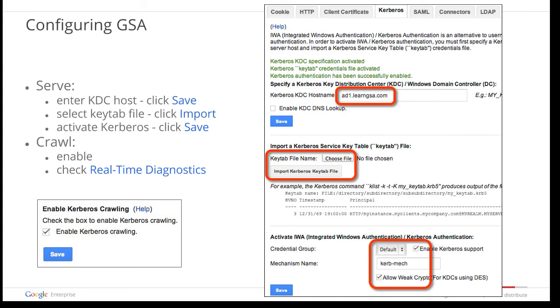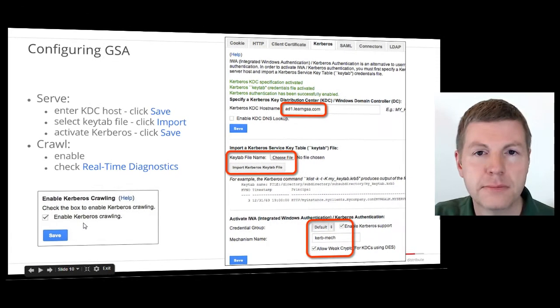If you want to use Kerberos for crawling, go to Crawler Access and check the box to enable Kerberos crawling. As mentioned earlier, the user account associated with the GSA must have read access to any files you want the GSA to crawl via Kerberos. You can very quickly test Kerberos crawling for a single URL from real-time diagnostics using the manual fetch request.